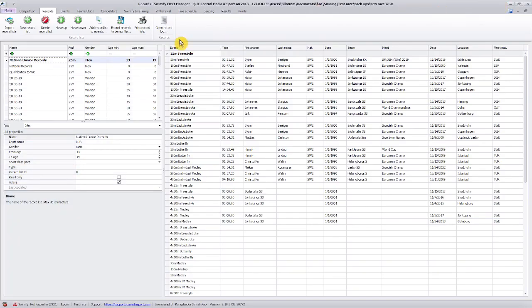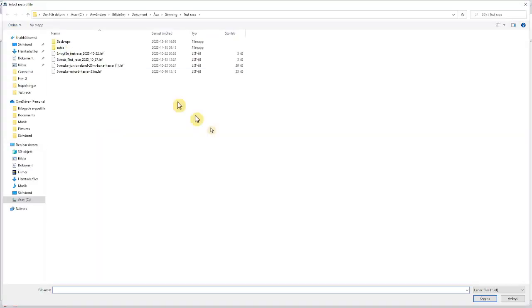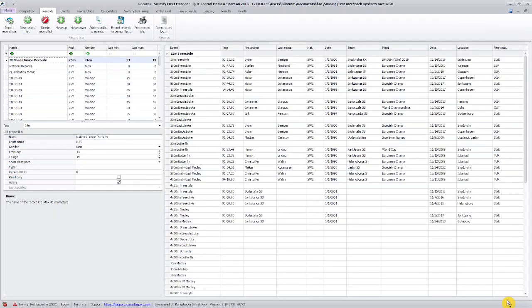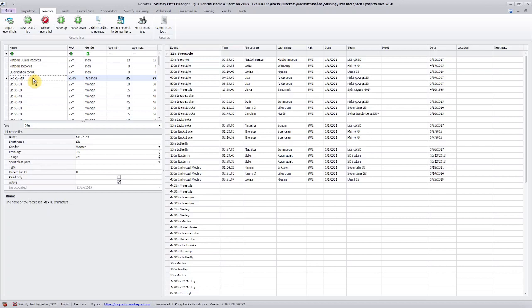So let's go back to the Swimify Meet Manager and import the record lists here. We need to find the correct format, the CSV master records, and we can find all the downloaded files here. I will select the Swedish records and open it. And now they will show up here. It's important to mark all your master records as read-only. This means that they need to be approved before they can be changed.